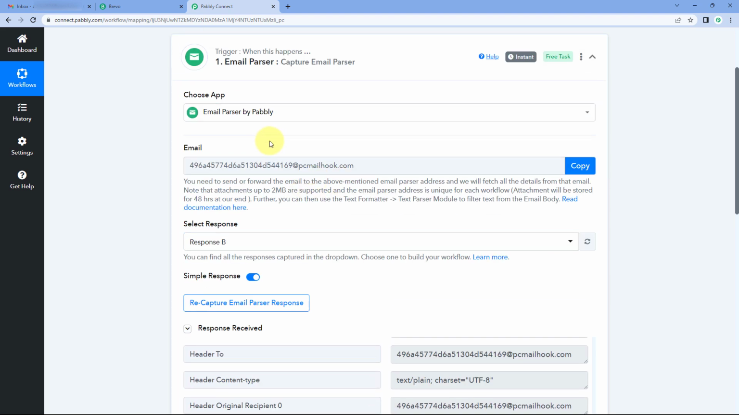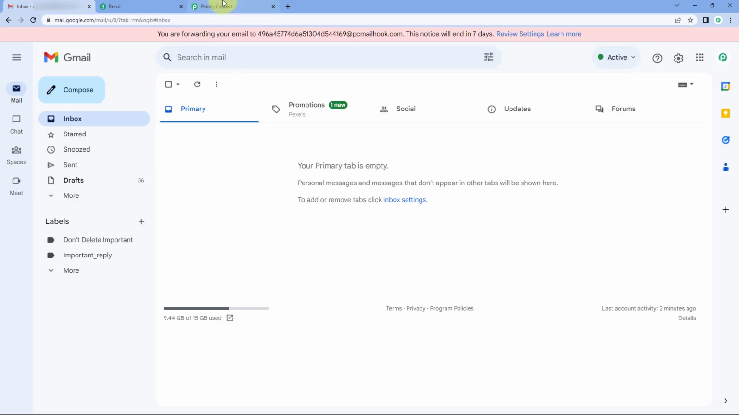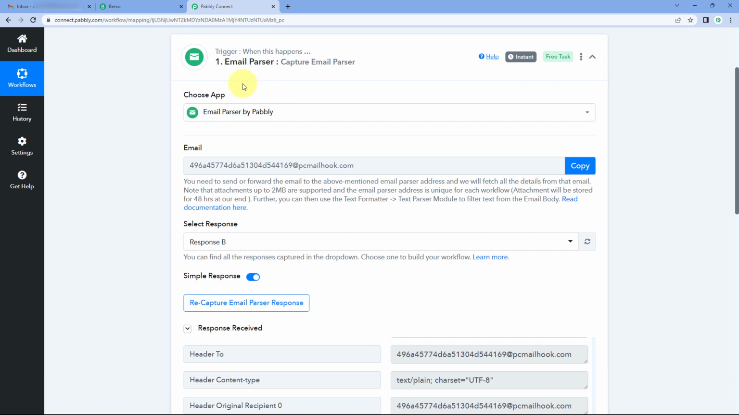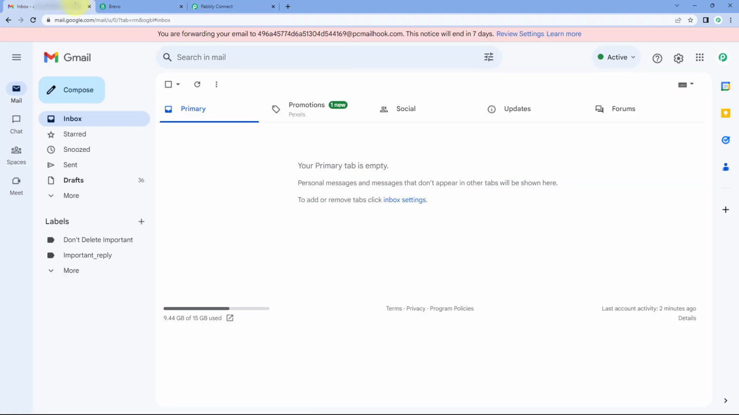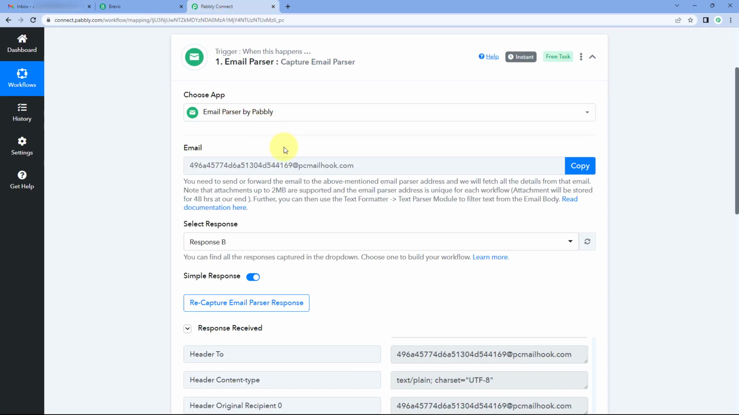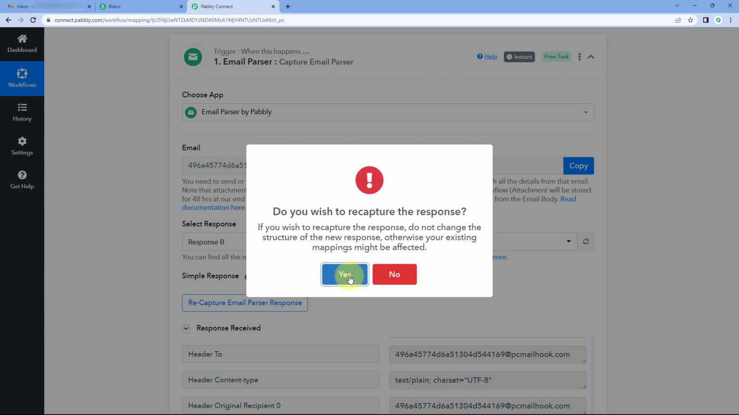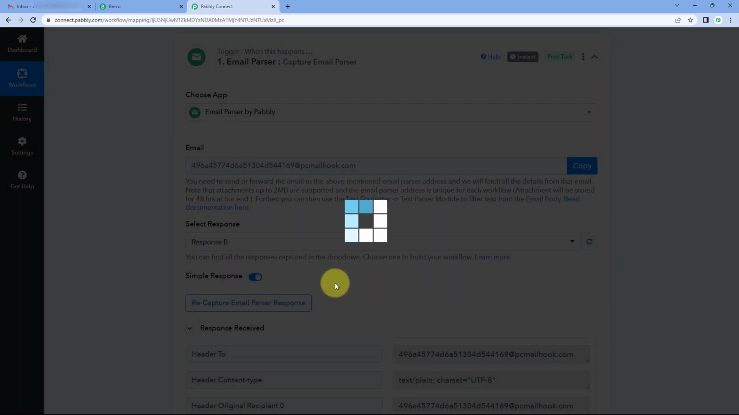Now this means, guys, we have successfully connected our Gmail account with Pabbly Connect in this trigger window using Email Parser. We have forwarded all the emails received on our Gmail account to this email address given by Email Parser. Every time we receive an email in our Gmail account, the same email will automatically be captured inside Pabbly Connect and this automation workflow could be triggered. So let's check it. We will click on this recapture email parser response button and select yes over here.